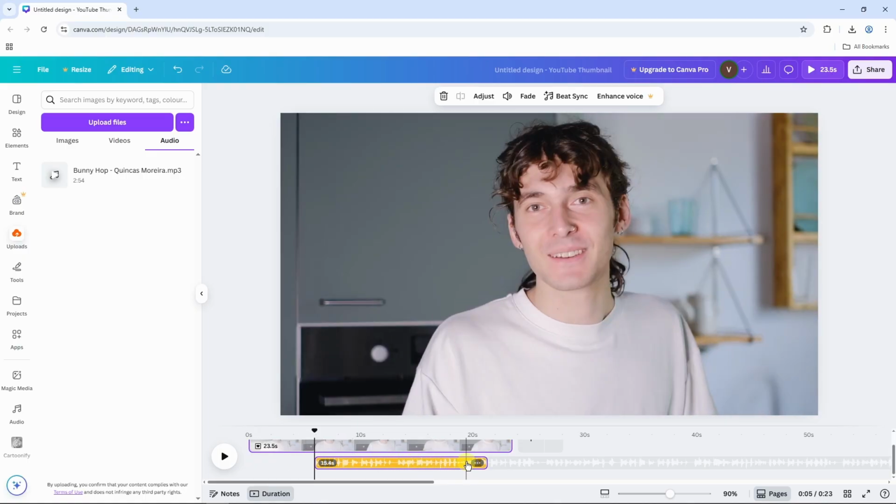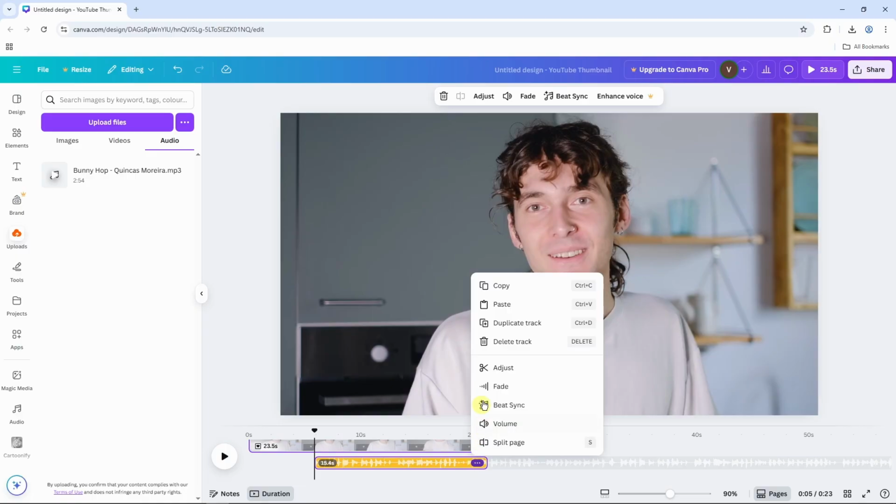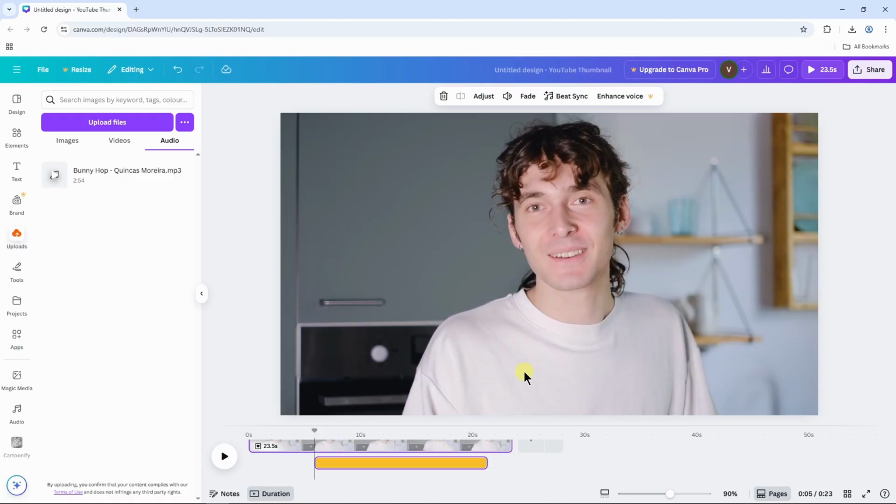If you want to adjust more things, then for that click on the three dots and then you'll see a bunch of options here. If you want to copy it, then you can copy it from here, you can paste it, you can duplicate this track. If you want to get rid of this audio file, then click on delete track and that particular track will be deleted. You can click on adjust and choose the portion you want to have in your audio clip. So I want to have this portion.